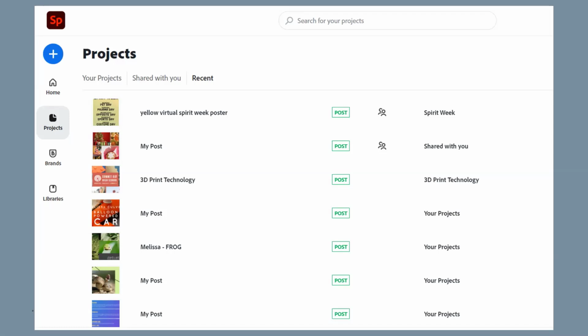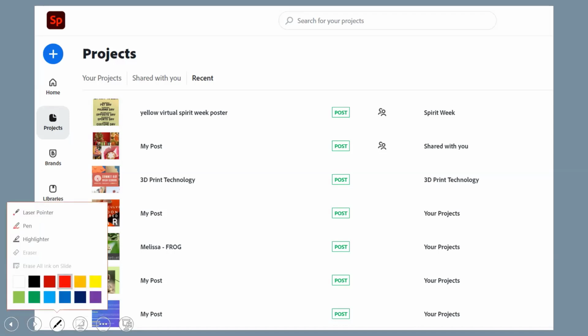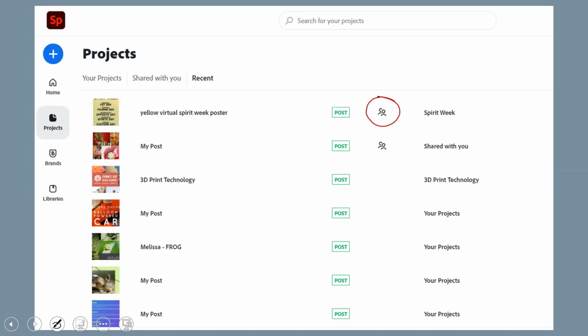And you are alerted on the screen that specific projects are shared by this particular symbol right here. That lets you know if it's being shared with somebody else or it's being shared with you.